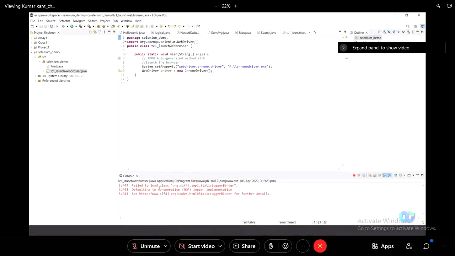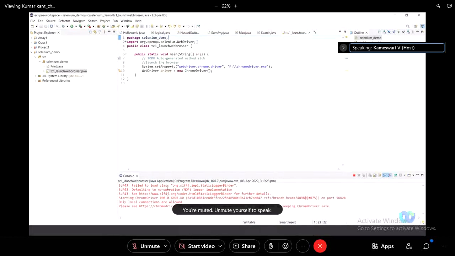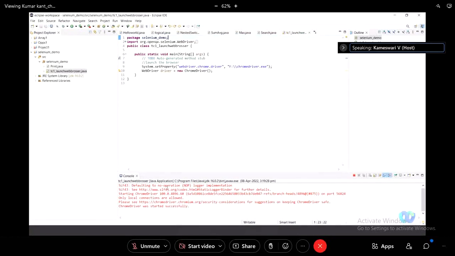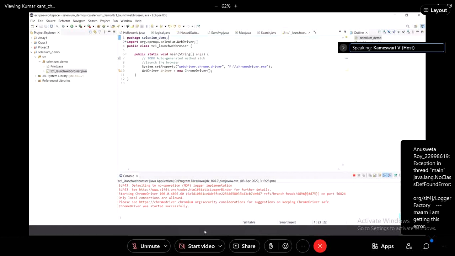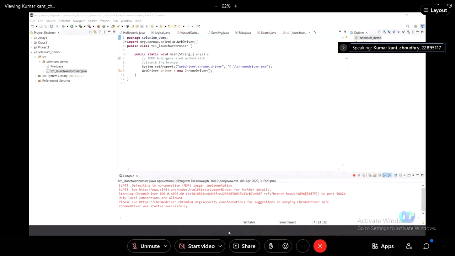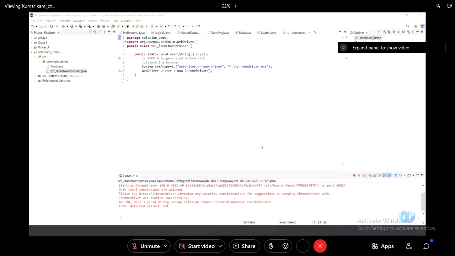It's showing failed to load the class. Logger implementation, Chrome driver started. So is it starting the Chrome browser or not? Because you have shared only Eclipse, your browsers are not visible. Yes, ma'am, it is not. Yes, ma'am, now it has started. All going good, apart from the errors which are coming. No, has the browser launched or not? That is what I'm asking. Yeah, the browser has launched. Okay, so it is still running. That's it. Continue with the remaining steps.